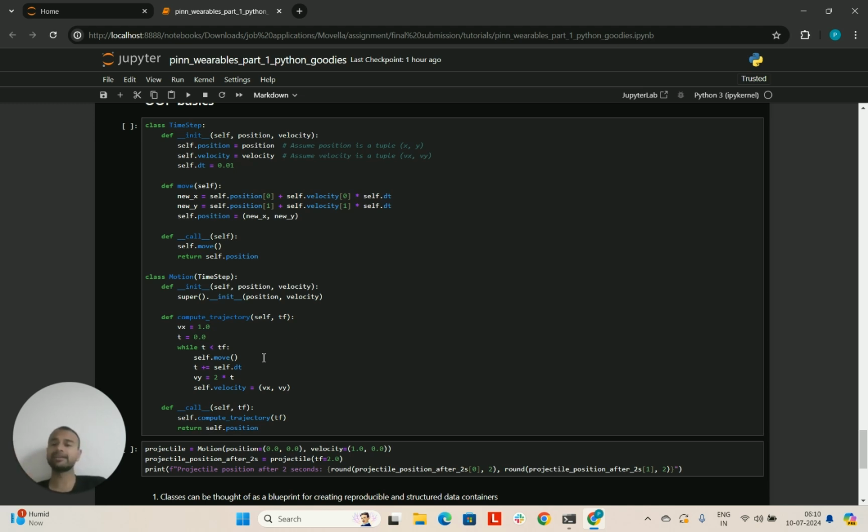It does take some time to get used to it, and we have some notes. As we go along and see more examples and you start using it operationally, you get a sense of it. But the key idea is that a class is a blueprint for creating these reproducible and interpretable structured data containers. And you can have all these operations.